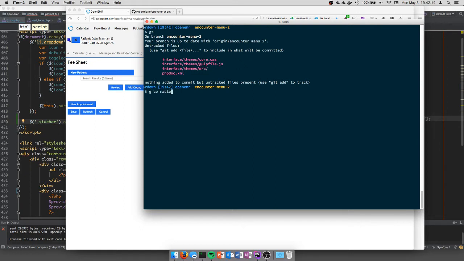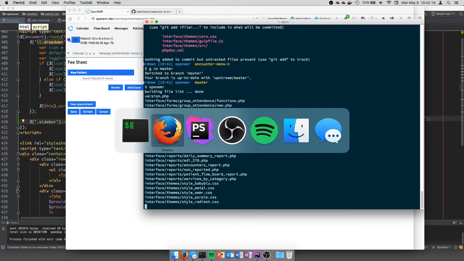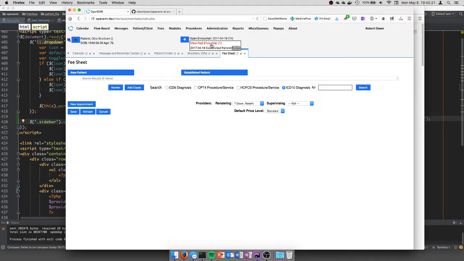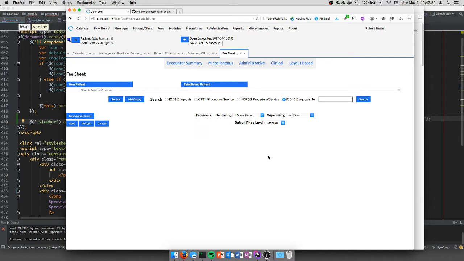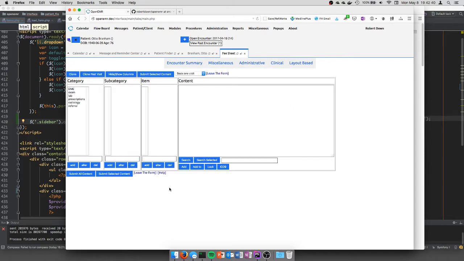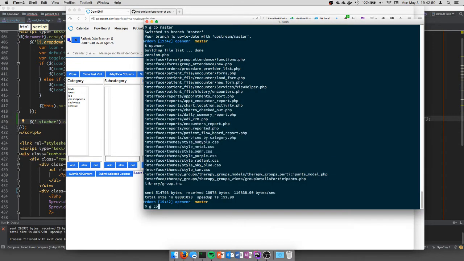I'm going to check out master just so I can get an idea of what this is supposed to look like. Administrative fee sheet. See, the fee sheet looks the same. Camos. Okay, so I see what he's saying, because this definitely looks a little different than before. So let me just screenshot that and then check out.